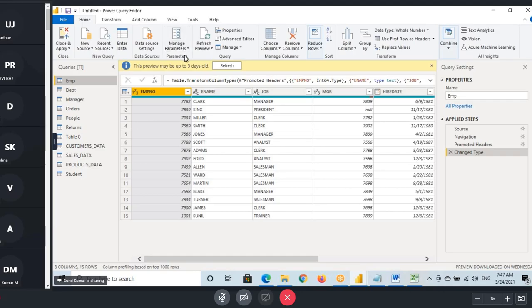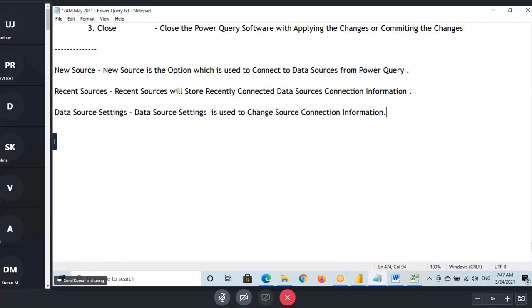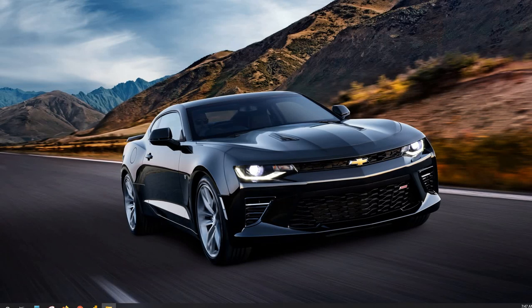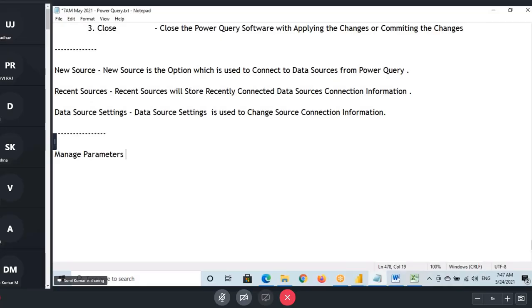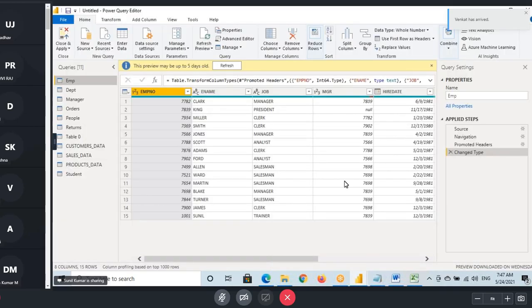The next one is manage parameters. We'll discuss manage parameters. What is manage parameters? When will we use it? Sometimes it is better to pass a filter condition or a source connection using a parameter, guys.